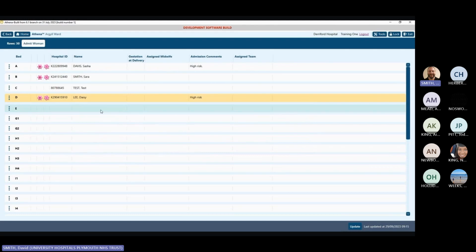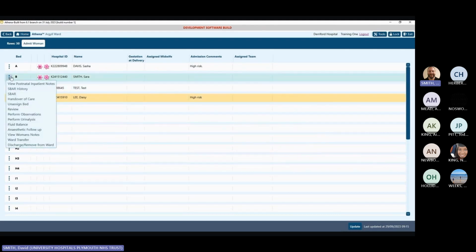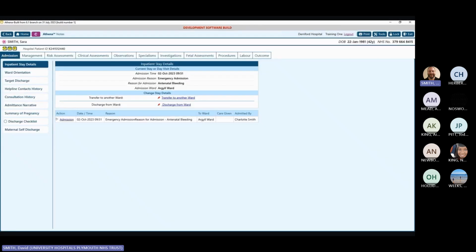Each woman admitted will have a 3-dot menu where you can select some quick actions that need to be undertaken. Or you can go into the View Full Inpatient Notes, and this will include everything that can be entered throughout the inpatient stay, in managed tabs for ease of access. These tabs include admissions, management, risk assessments, clinical assessments, observations, specialisms, investigations, fetal assessments, procedures, labor, and outcome.